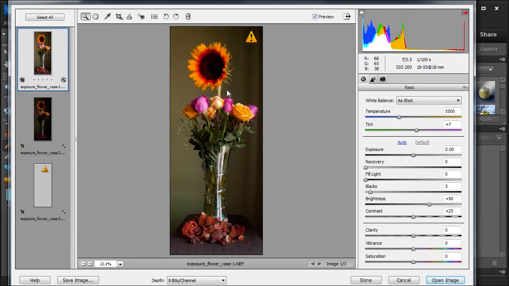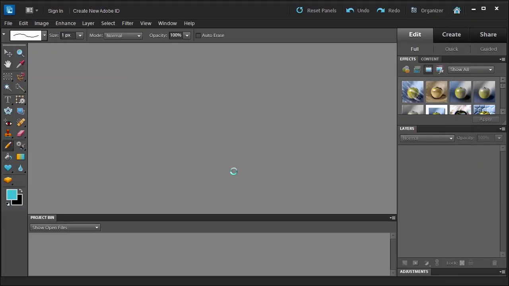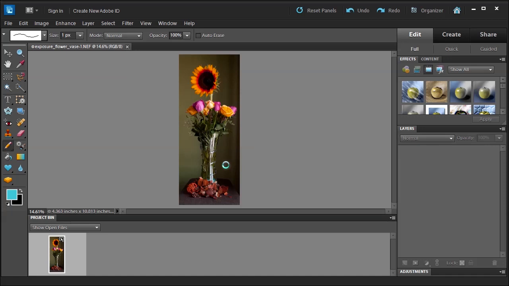This will open up Camera Raw because these are a raw file from the Nikon camera. I'm not going to adjust anything. I'm going to use the guided edits to take care of it. So I'm going to select all of them. And then I'm going to click Open Images, which will open it directly into the Photoshop Elements Editor.